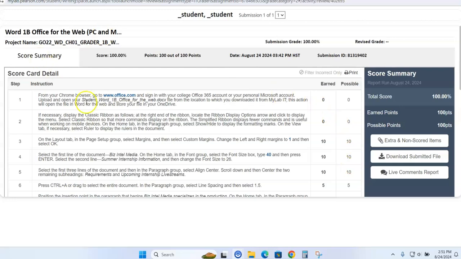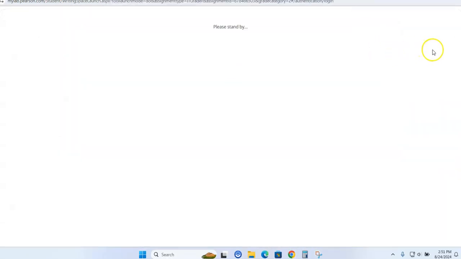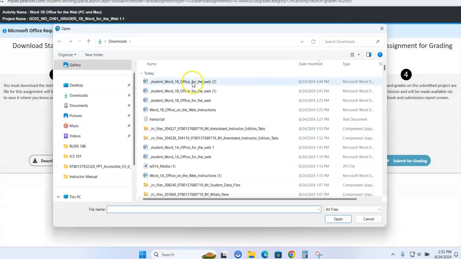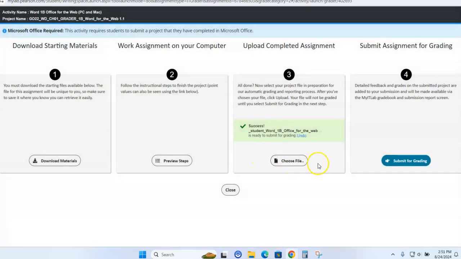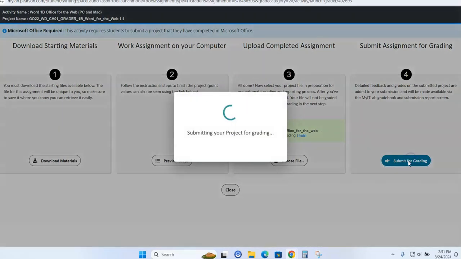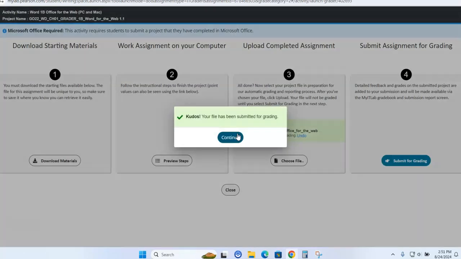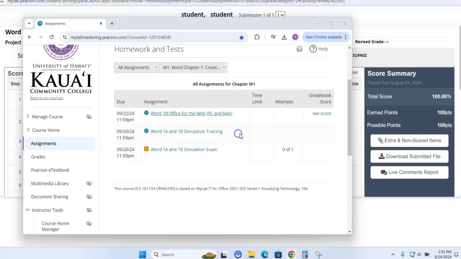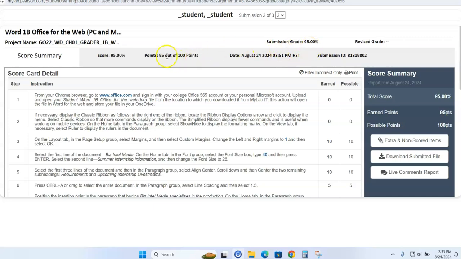And so let's say, for instance, that you did have some wrong. So I redid the project 1B with some errors just so you can see what this is going to look like. Okay, so I'm going to upload a file that I do know has errors. I'll submit it for grading. And then I'll click Continue. And I've opened it up for review. So notice that now I have 95 out of 100 points.